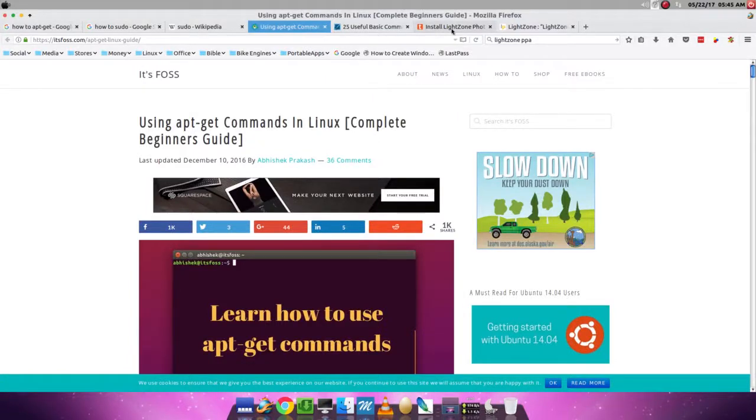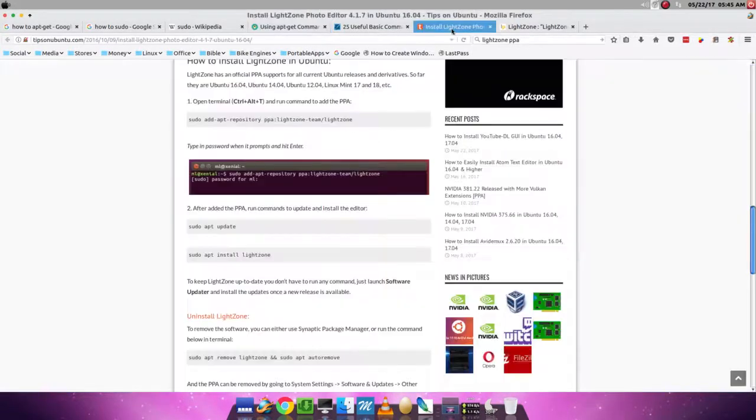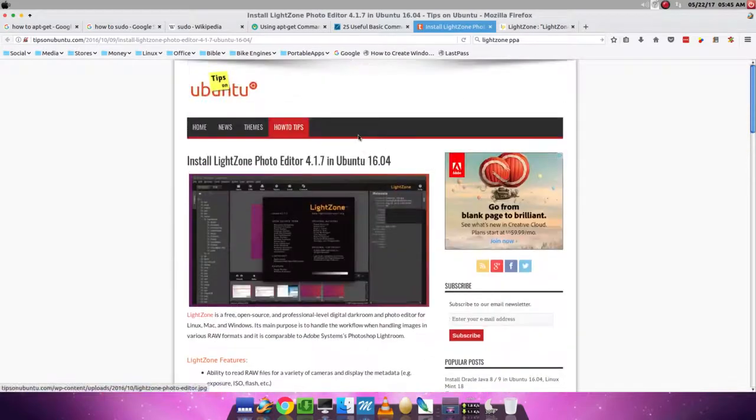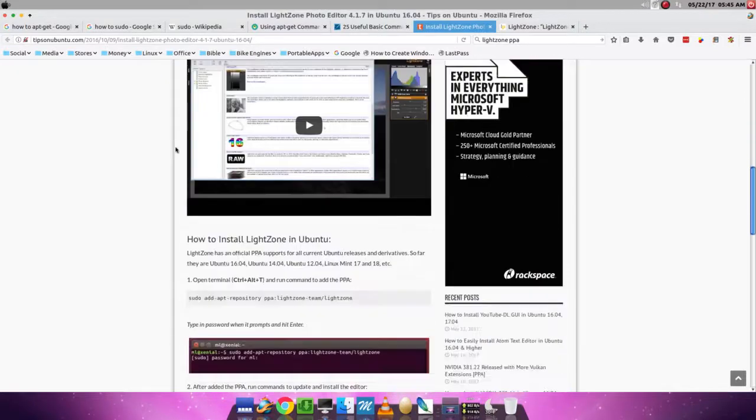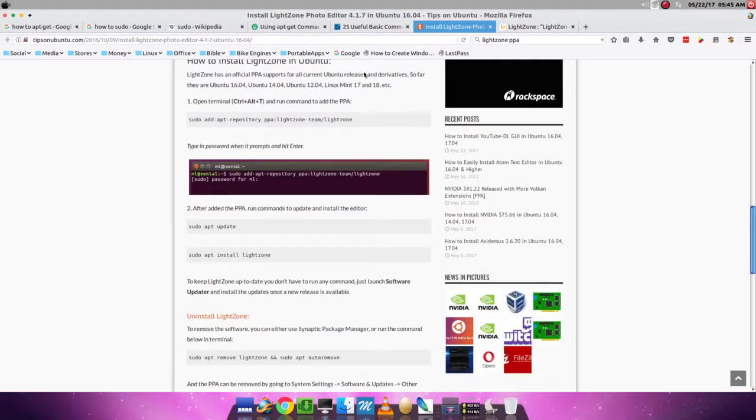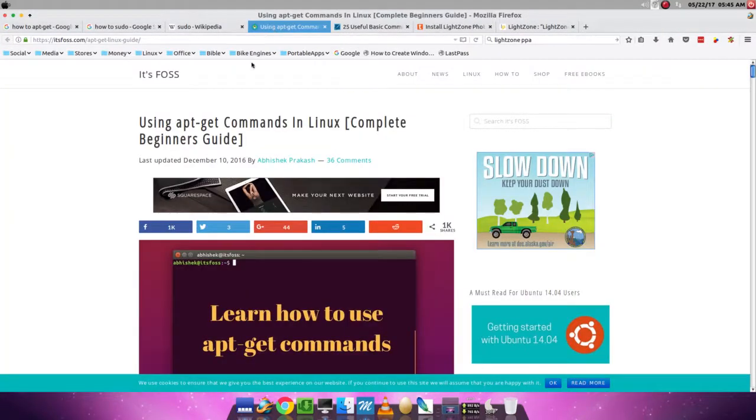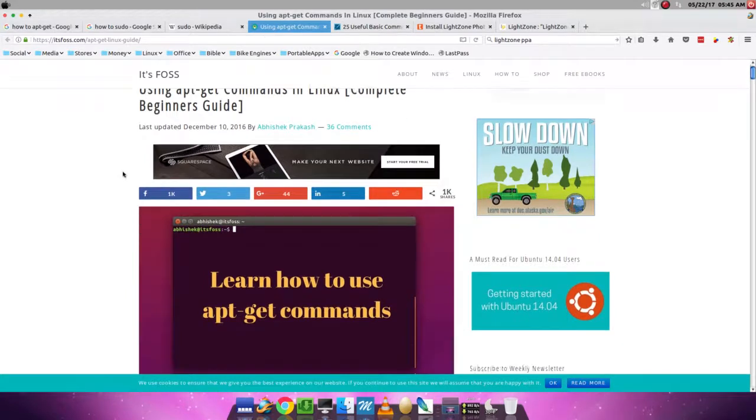One of my applications that I like to use is, of course, LightZone. This particular website, Tips on Ubuntu, shows how to use the terminal to install LightZone. Now before I go there, I'd like to talk a little bit about the terminal itself.